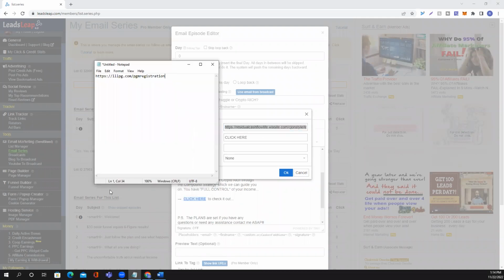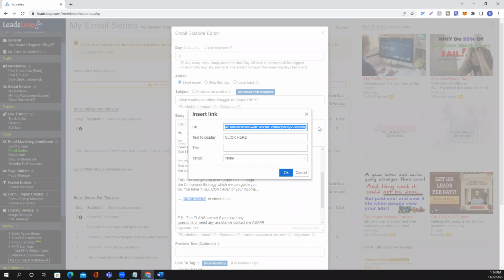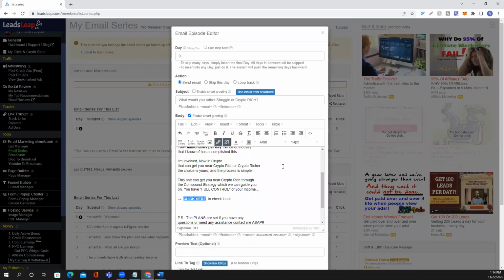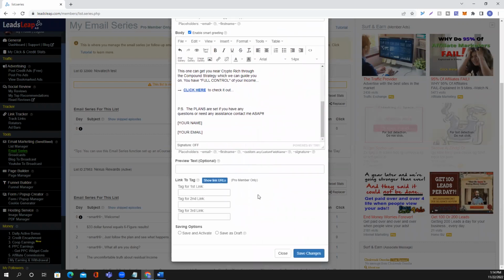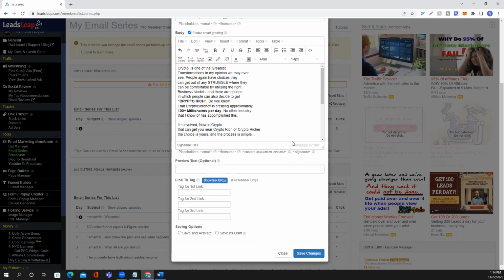So we're going to go back to our notepad, copy that link, and paste that in there. Then click OK. And for target, we can just put new window and then click OK. And then it's already in there. Then you just put your name and your email address in there, and you can just click Save Changes. And then bam, you'll be good to go.